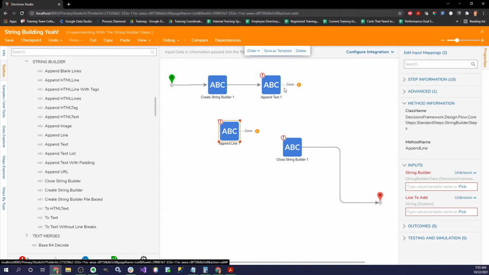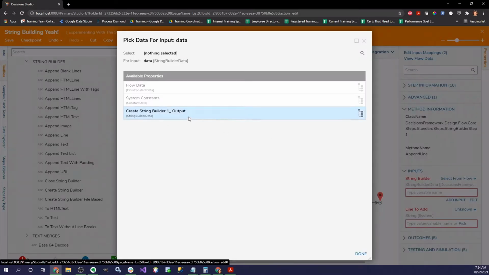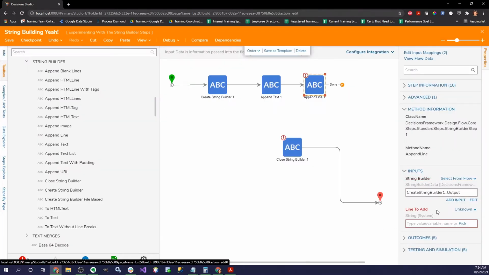And then what happens here is now I'm going to add the string builder step here, and on the line to add, I'm going to say a constant, "How are you?" with a question mark. So now what's going to happen is once I close, I'm just going to use those 2 steps.